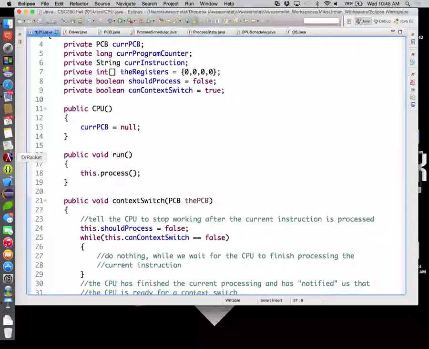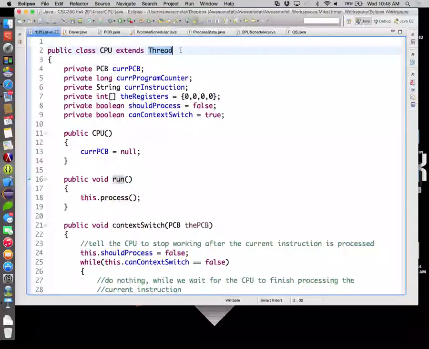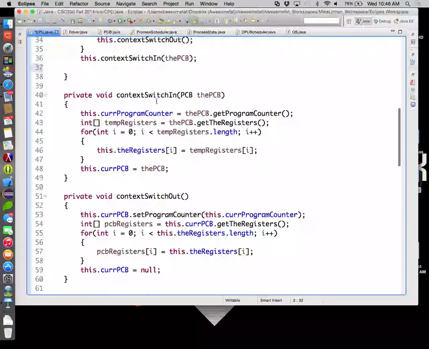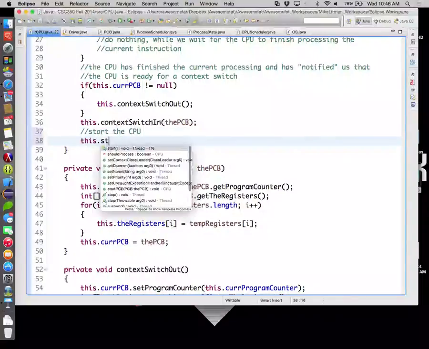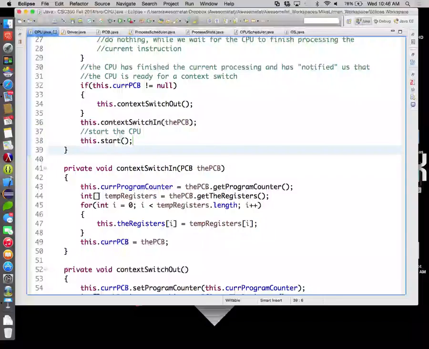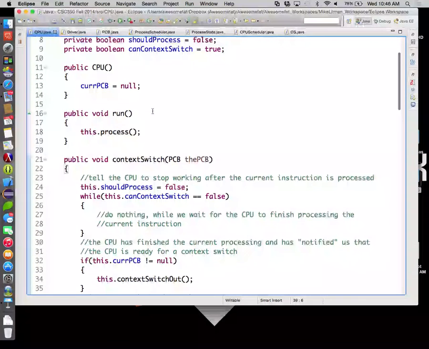Okay, call start. This method is related to the fact that our CPU is a thread. So we need our run method to always be called by the start method of the thread class. So it does the correct magic. Okay? So after we've done our context switch, we're going to start the CPU. This dot start. That'll get our CPU trucking. Make sense? Okay. So that's how we handle our context switch.